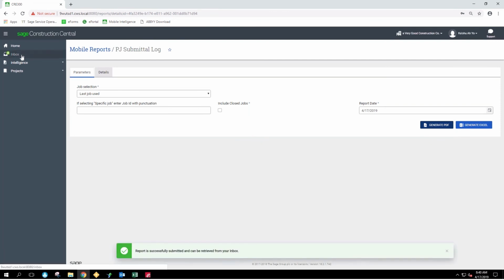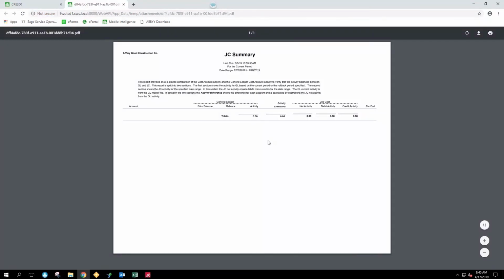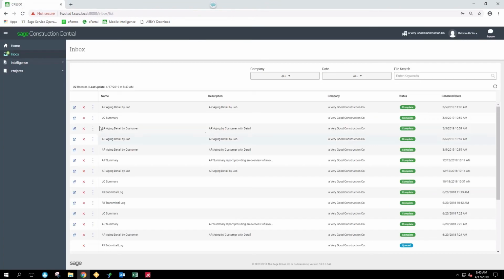Now, it's very subtle in what it did, but you'll see that little green bell over my inbox indicating some reports have arrived. So within here will be several of the reports that I've recently run, as well as run in the past. So you'll see my AR aging detail report, my JC summary report, all available for me to pull up and view within my browser with those details, as well as email them directly from here or even download.